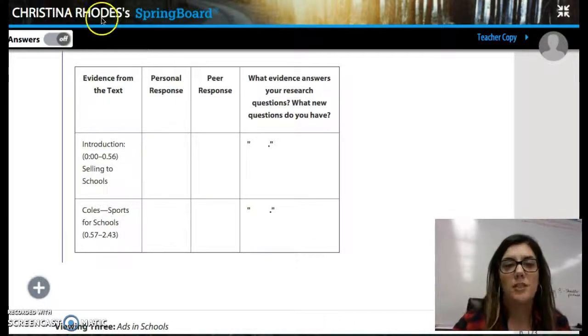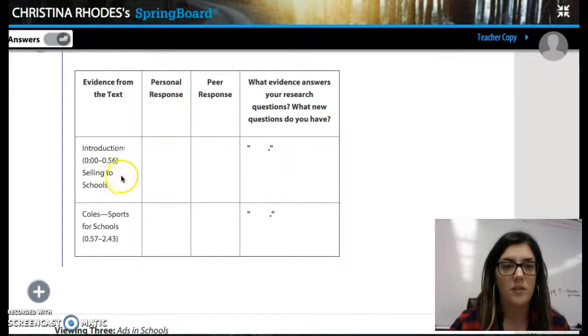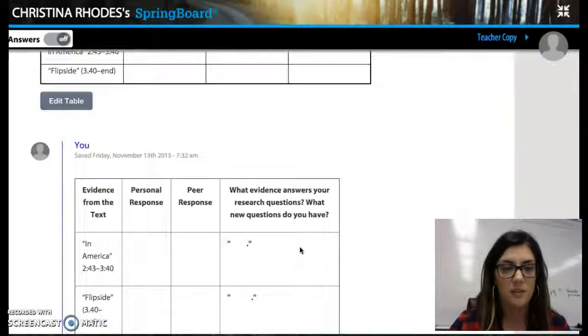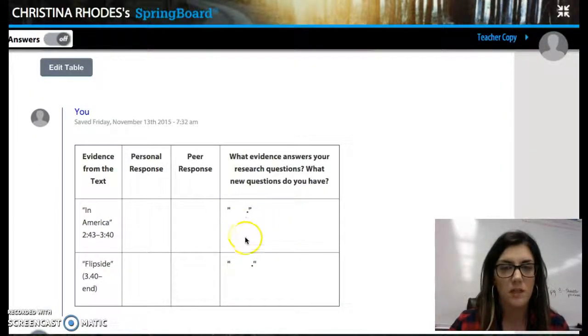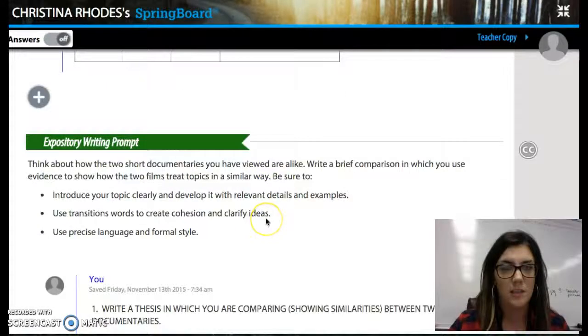You're filling out your evidence here. What evidence answers your research questions? What new questions do you have? So I'm going to show the first section of the movie is the first minute. This is basically the second minute. So you're filling these graphs out. Please draw quotes under evidence because you have to pull stuff out of the video as I show it.